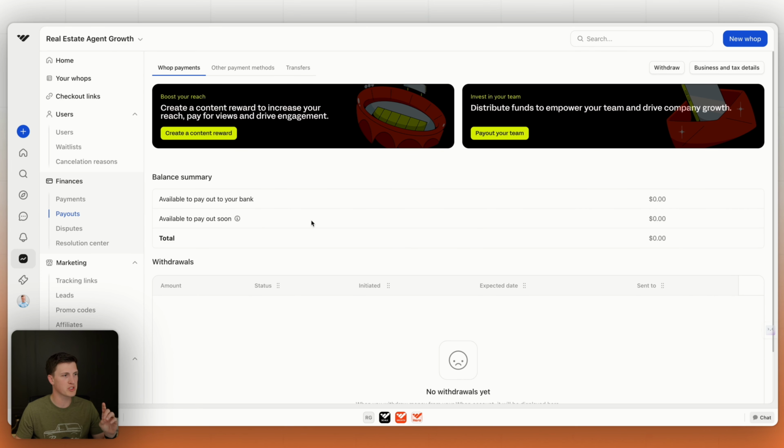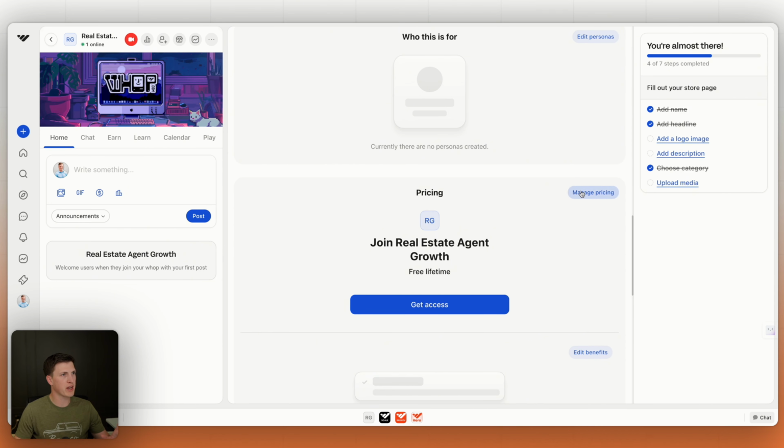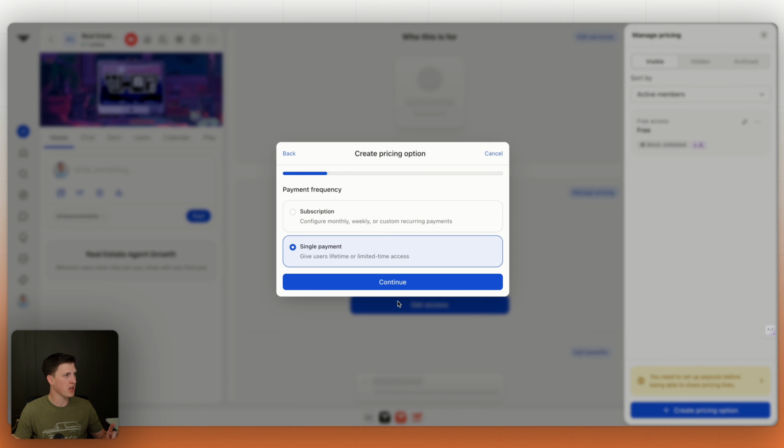There's a few more steps that you're going to have to do that I'm not going to share my screen and walk through with you, because I don't want you to steal my information. But it should be set up so we can price this thing out now. Okay, so if we go back to manage pricing here, click this button. It's going to bring this up. Now we can do create pricing option. So we're going to go paid, continue.